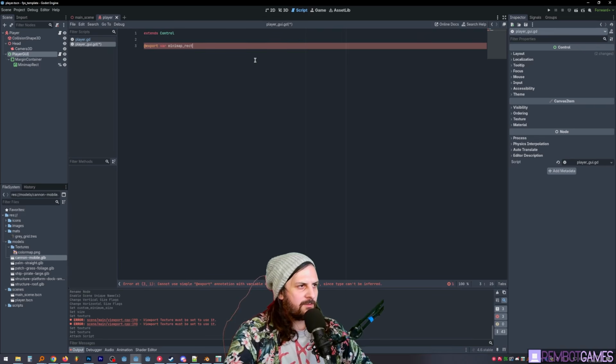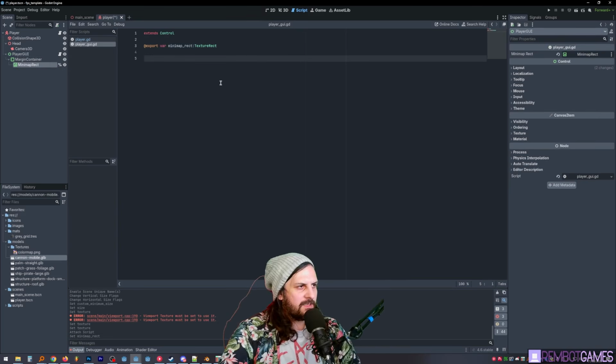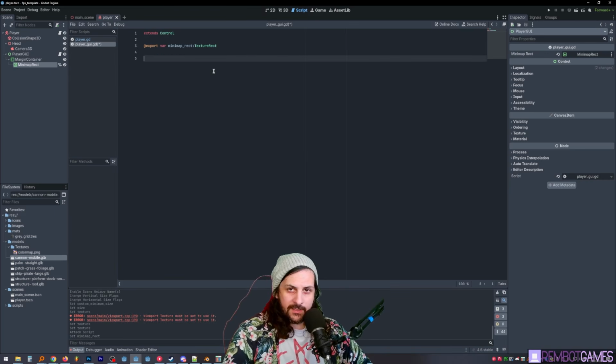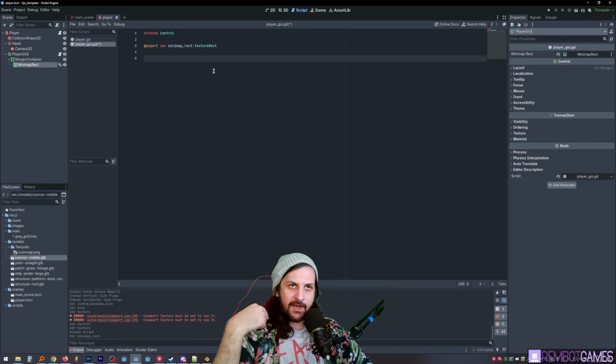So that minimap rect equals texture rect. We add that export variable there, minimap rect, and then what we can do is we can click on player GUI and then drag that minimap rect over to here. So now what do we need to do? We need to basically make it so when the player GUI starts up, we take the minimap viewport and then we add that output to the minimap rect.